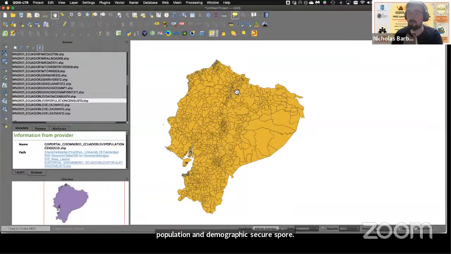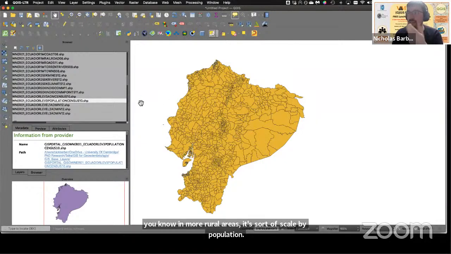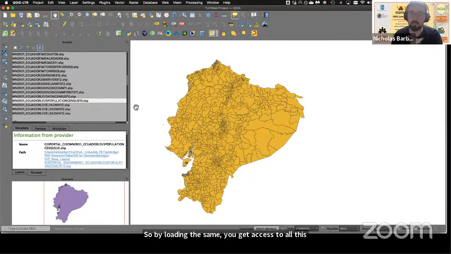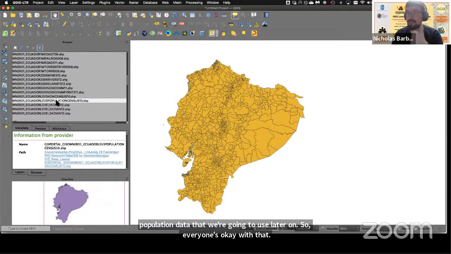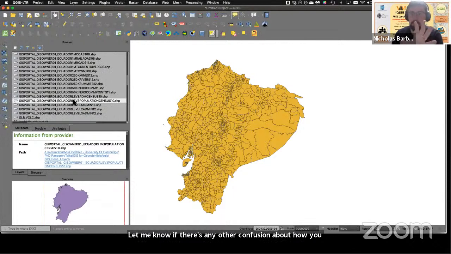And you can see the quite fine resolution in urban areas, in more rural areas, it's sort of scaled by population. So by loading this in, you get access to all this population data that we're going to use later on. So if everyone's okay with that, let me know if there's any other confusion about how you get that layer in and how you manipulate some of this.